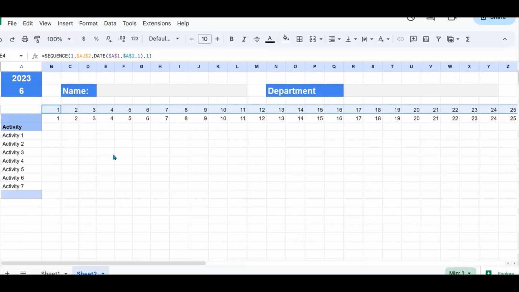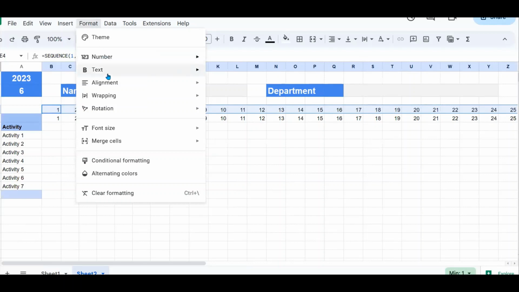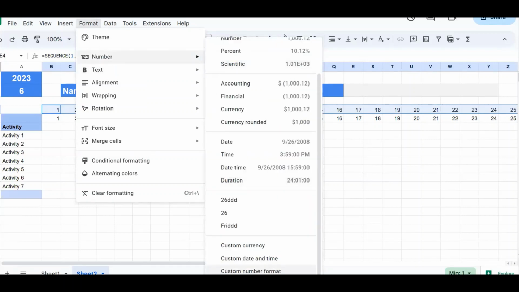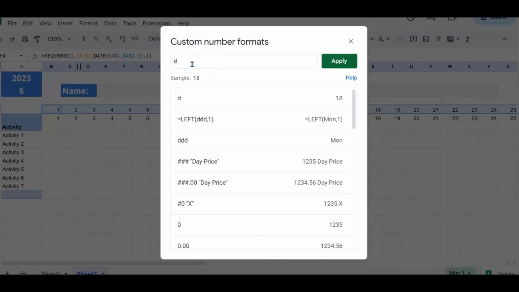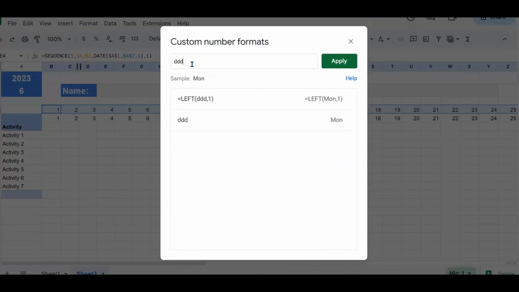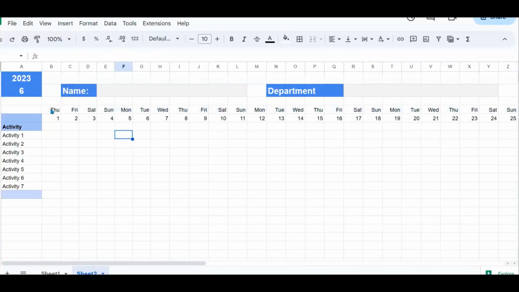Now let's format these dates so that we display the date in the first 3 letters of the day. So I highlight the dates here, then I go to Format, Number Formatting, then Custom Number Format. So I want to display the first 3. So when I type DDD, D stands for day, you can see it displays that. So I do apply, and there you go. You have Saturday, Monday, Tuesday, Wednesday, and everything is here.